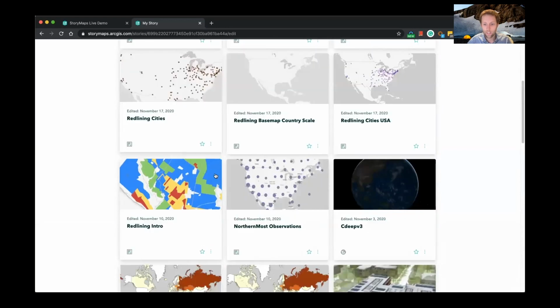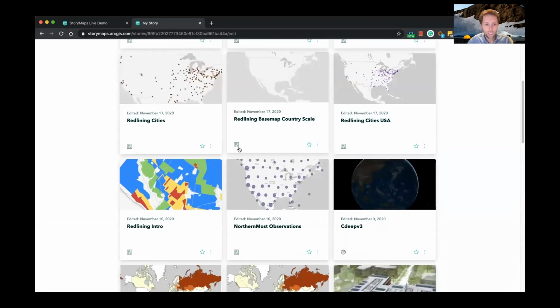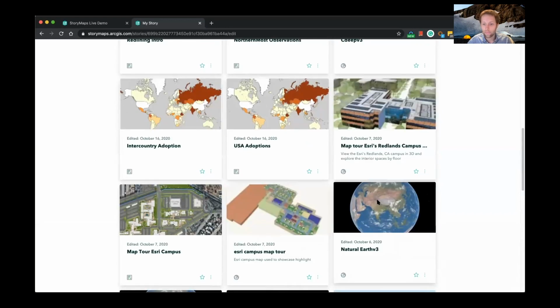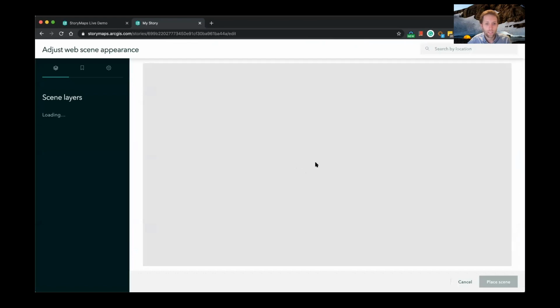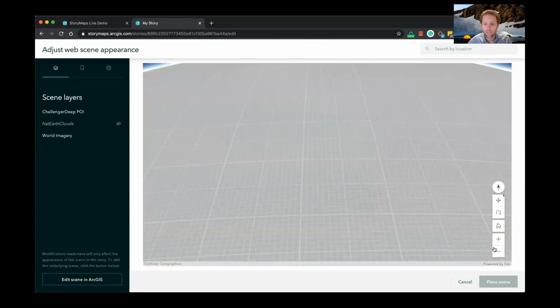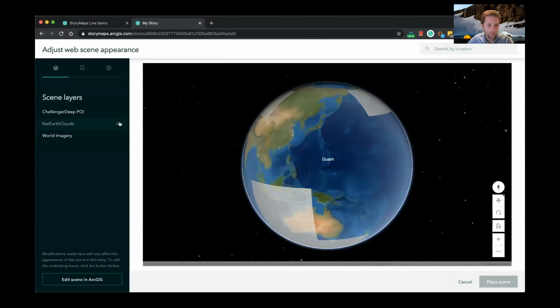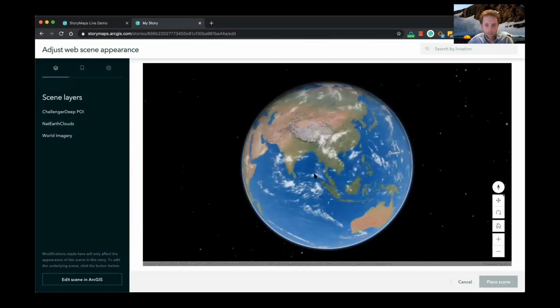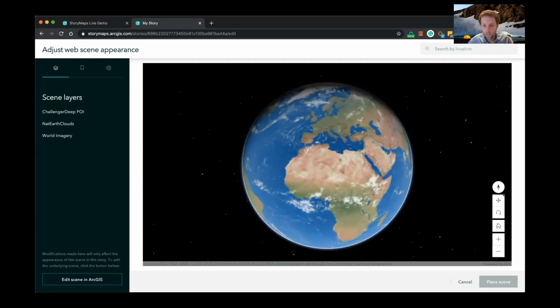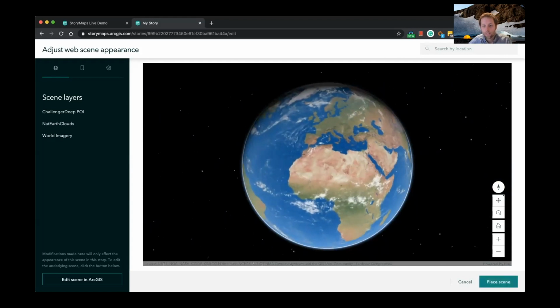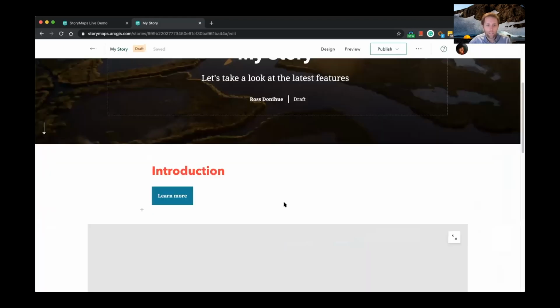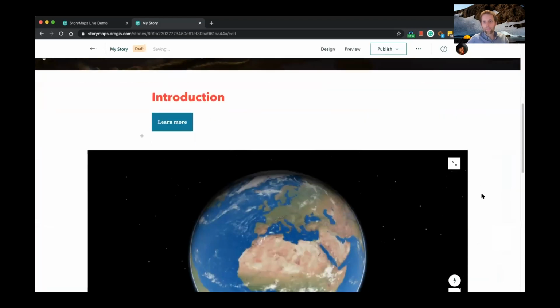And you can see you can do anything from a scene like this, and place it directly in line in a story.